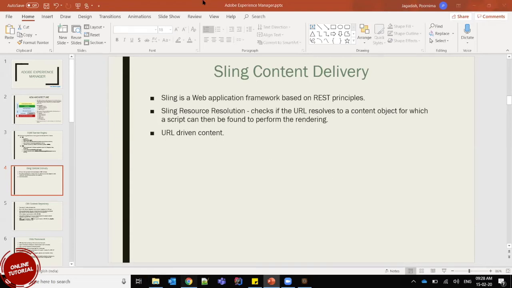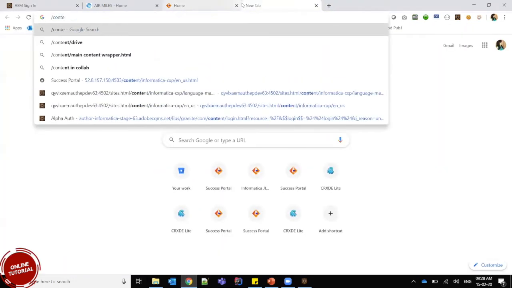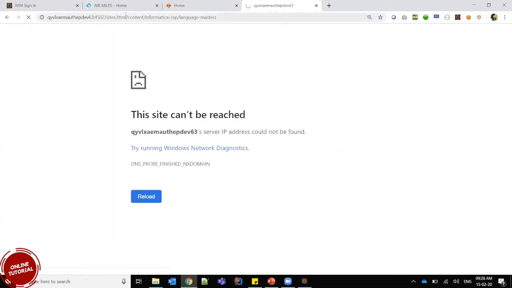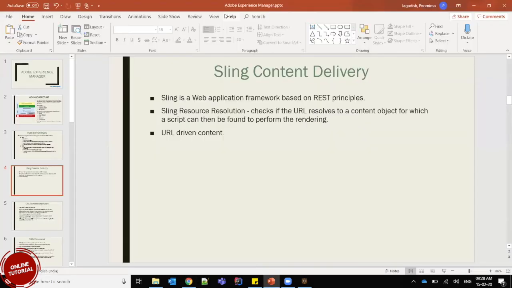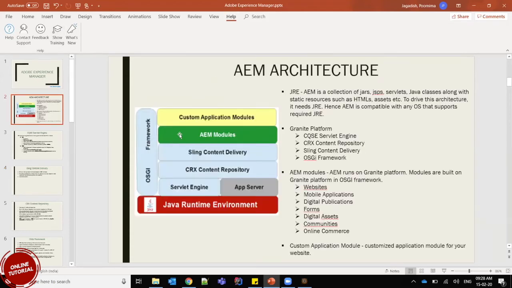So if I have a URL of this kind, slash content slash lot of items, you can just see this. Slash content slash informatica language masters, and this is the URL. The entire URL is decomposed into different parts, and that drives the URL, and it will get mapped to the respective content and the script within the AEM modules, whether it is custom or the out of the box one, and then render the content.